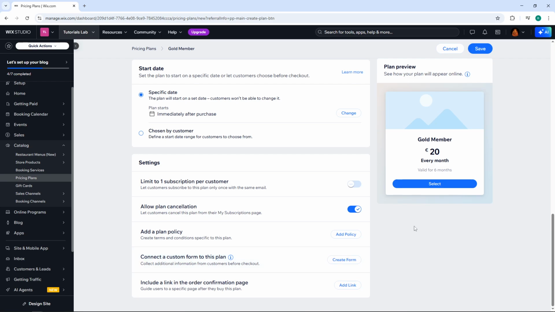Once everything is configured to your liking, click on Save at the top right part of your screen. Your pricing plan is now live and ready to be offered to your customers. You've successfully set up a membership or package plan on Wix that can help you generate recurring revenue and build a loyal subscriber base.